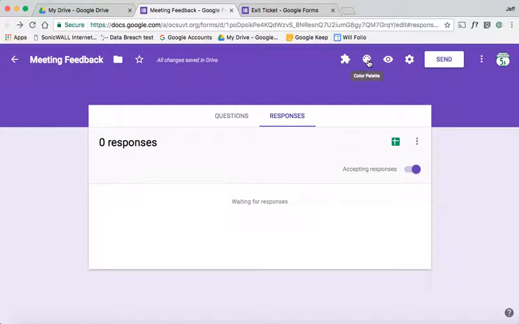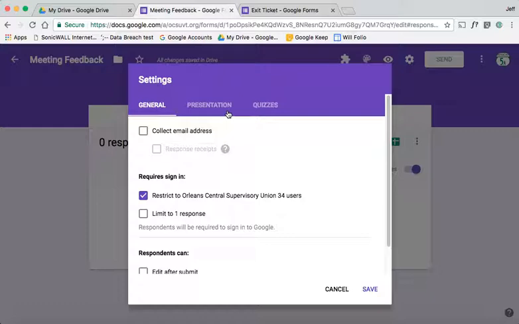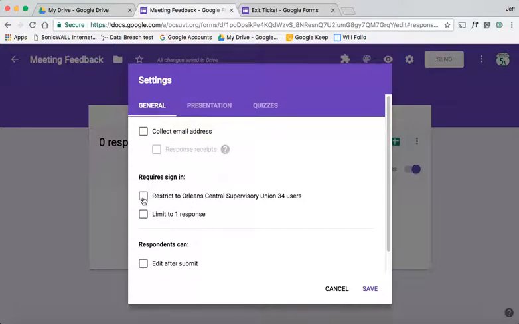The only other things I want to point out is if I go up to the gear, since this is an institutional account, right now it's restricted to only people within this institution being able to answer. So if this is for, like, let's say parents or someone else that may not have a Google account or a Google account for this organization, you want to uncheck that. You can have it collect email addresses, which is a good way to get information about who fills out your survey for people who are signing in with accounts, if you don't want those separate responses.